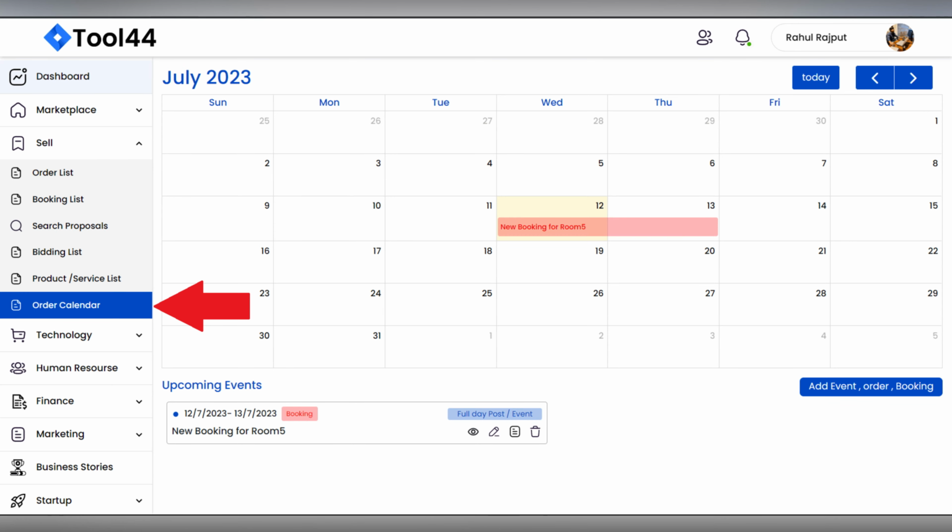2. Once you are logged in, navigate to the left side menu and click on the Sell tab. This tab is usually represented by a shopping cart or a similar icon.